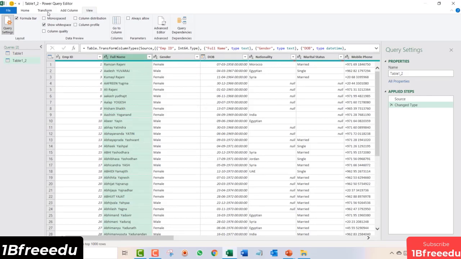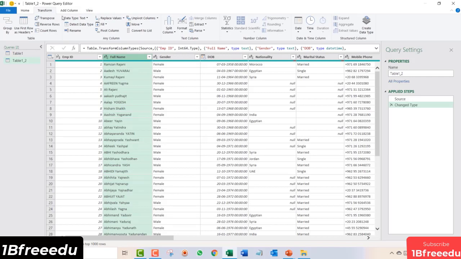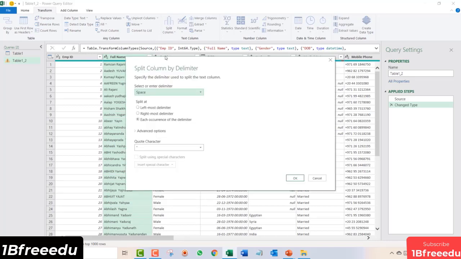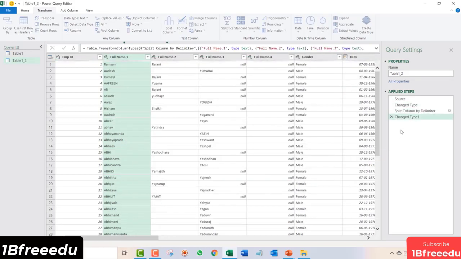Let me give you one idea. If I click on Full Name and go to Transform, and let's say for example I choose Split Column by Delimiter, we will be doing this option in detail, but just to give you the idea. Now this split action I am doing will be shown over here, and I just say OK, and you will see the Split Column by Delimiter step has come over here.